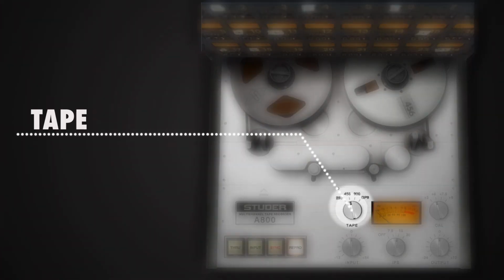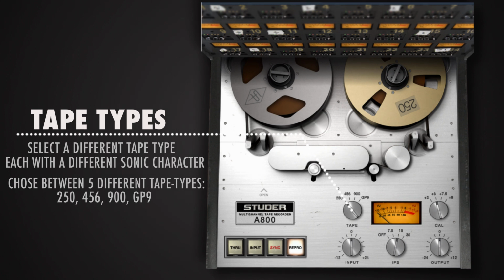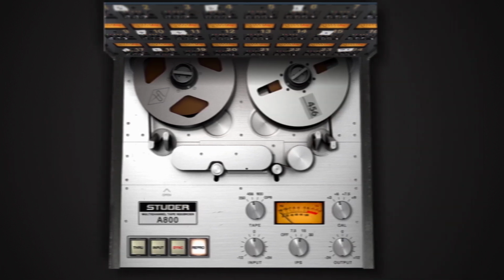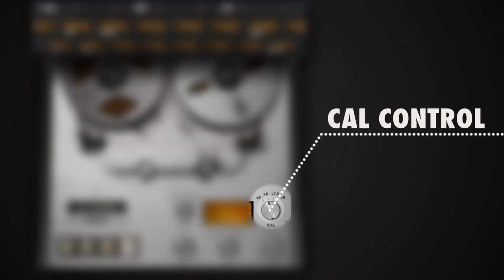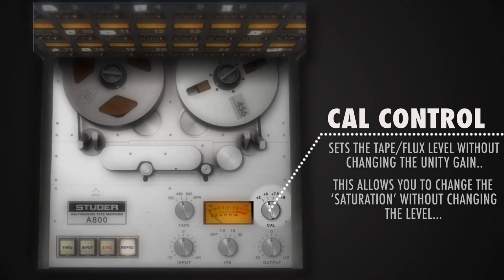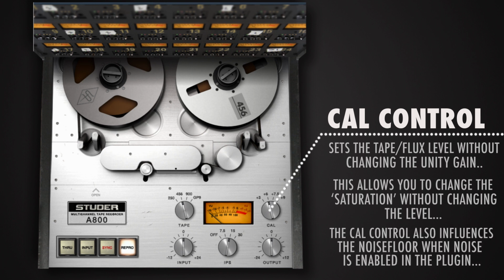With the tape control, we can select up to 4 different types of tape. Each tape has its own frequency variation, a little bit of different distortion and tape compression characters. On the right, we can find the calibration. The lower the cal level for each tape formula, the higher the signal level required to reach distortion and saturation of that tape. So it actually sets the tape and the flux level without disturbing the unity gain of this plugin. If tape noise is activated, this noise floor is also affected by the cal level.